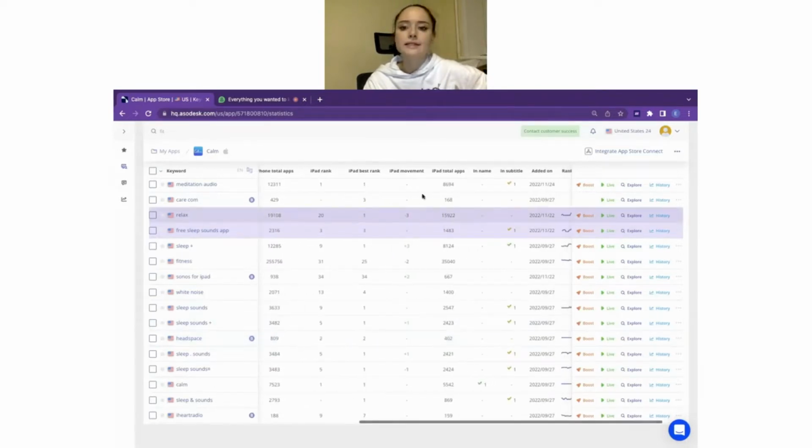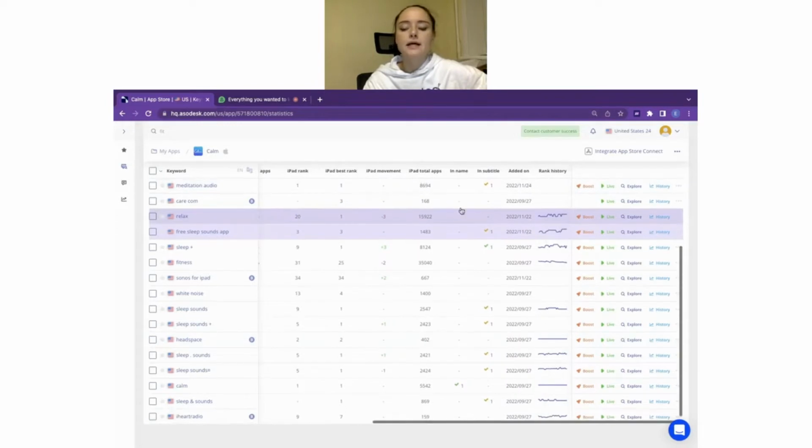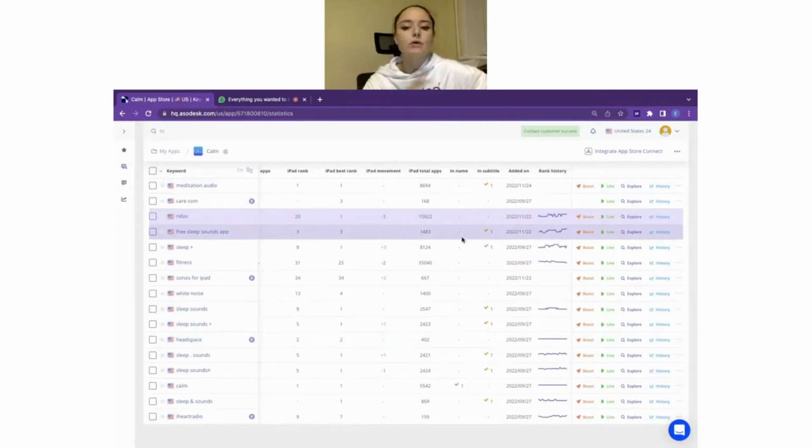It's actually all the same for iPad, in name and subtitle. It's also important if you're creating a new semantic core, for example, you can understand which keywords you are already using. Of course, we use calm in our metadata, in our title, and it's green because it's one keyword. We use the whole keyword calm in our title. Sleep sounds in subtitle. So it means that in subtitle, we use only one keyword of these two, sleep sounds. I think we use maybe sounds, or maybe sleep, I don't know. We will check a little bit later.